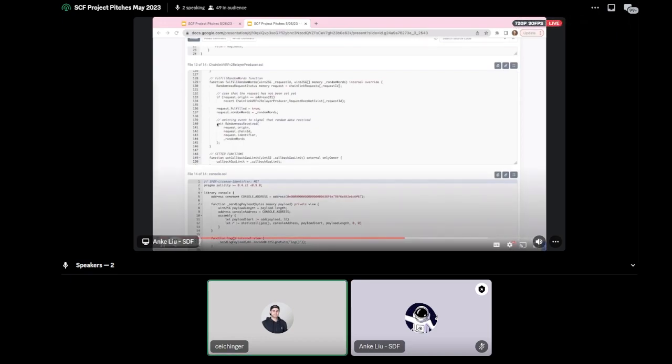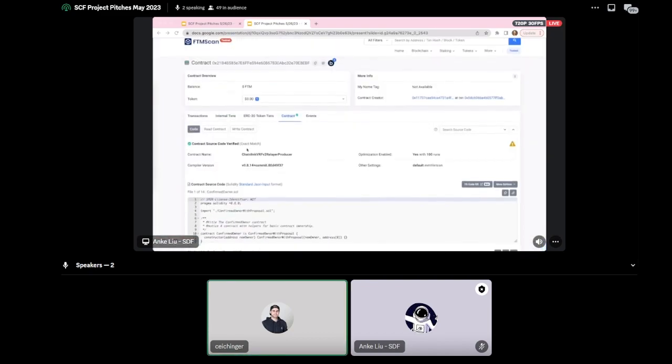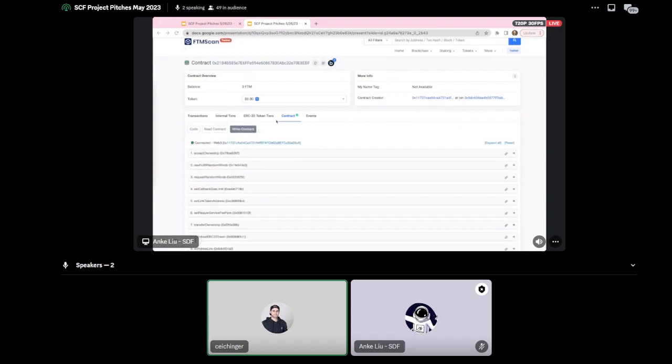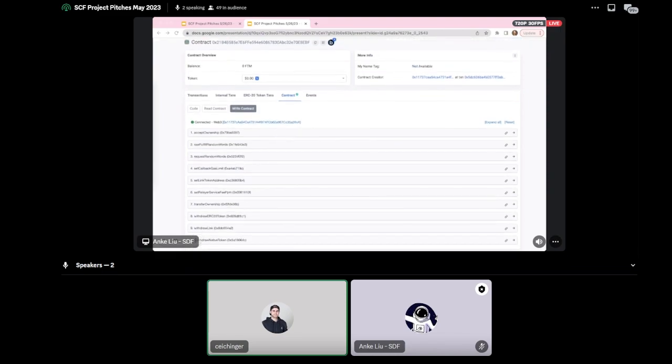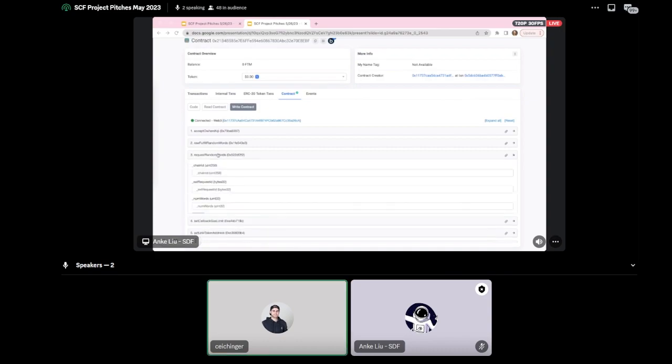One important thing is that this backend node, this relaying service, can also be run in a decentralized way, because each request will be handled in the smart contract itself. It knows whether it has been fulfilled already or not. So it's not a big problem, or not a problem at all, if multiple backends are running and trying to execute these events.